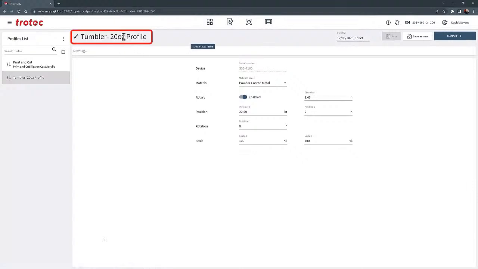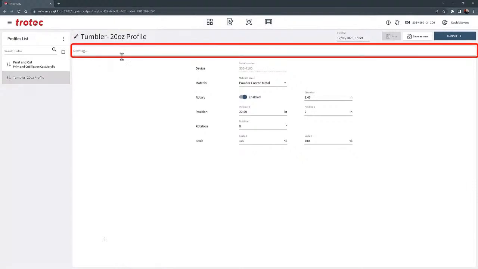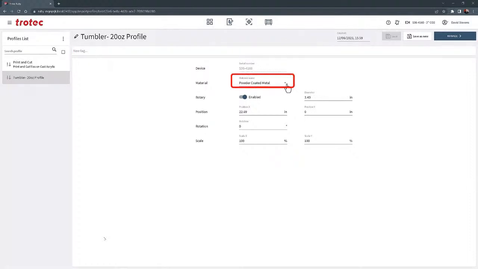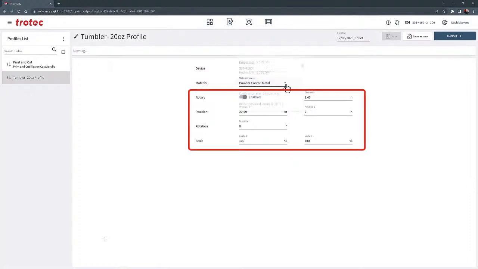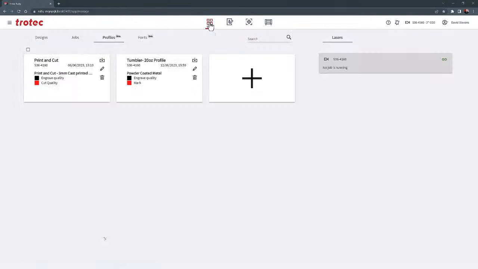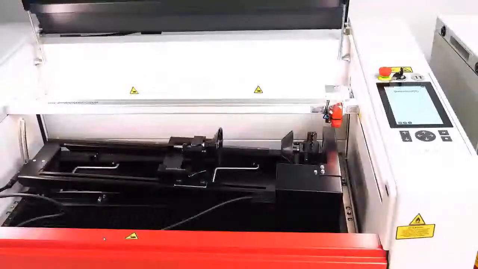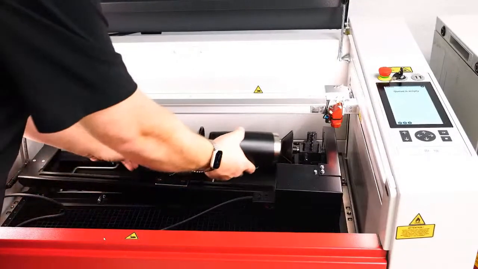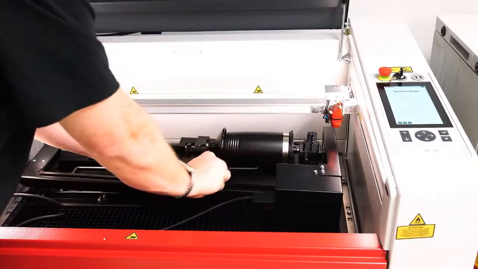You can create profiles for recurring jobs by setting up the desired material parameters, position, scaling, rotation, and use of rotary if needed. Each detail for the laser job is predefined and saved as a profile. When files are imported or dragged into a profile, designs are automatically forwarded to the production queue. Here's an example of how profiles can drastically improve productivity once set up.